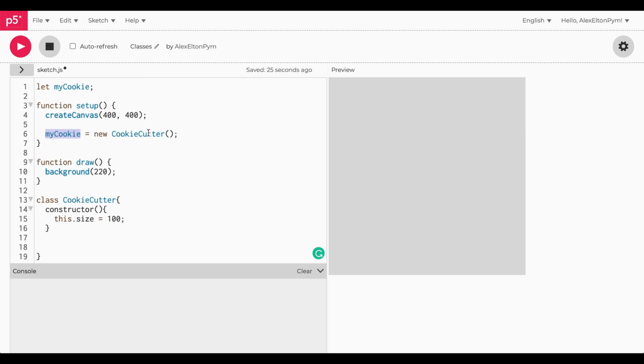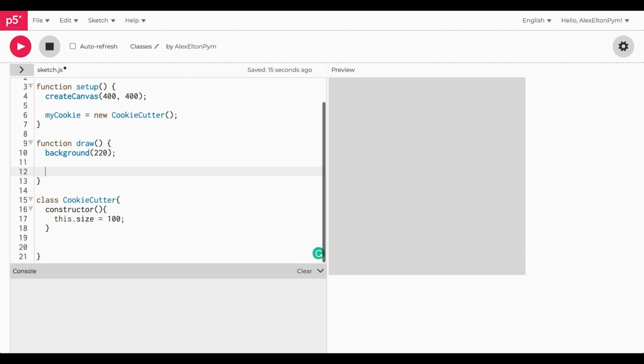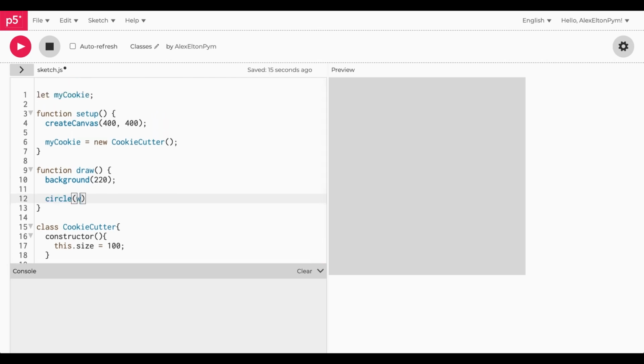So when we write new CookieCutter, bracket, bracket, what we're actually doing is running the constructor. So that's what the brackets are talking about here, this constructor. So this is going to create a new cookie object. It's going to run the constructor, which is setting up the size value. And so now we can use that value. So here in draw, I might do a circle in the middle of the screen and base its size off its value. So myCookie.size for the diameter. So if we run this, we should get a circle of size 100.